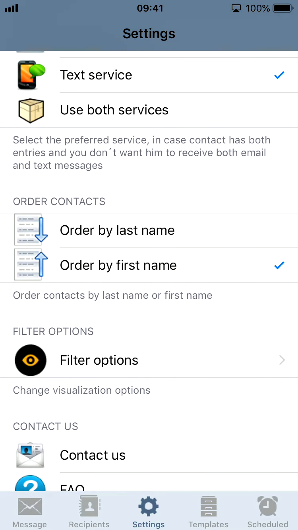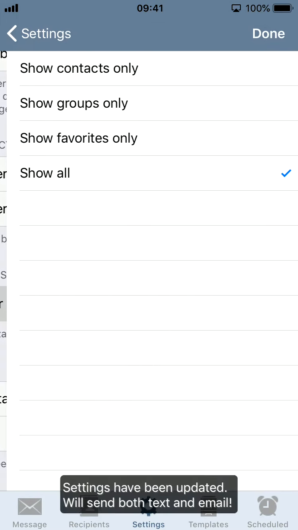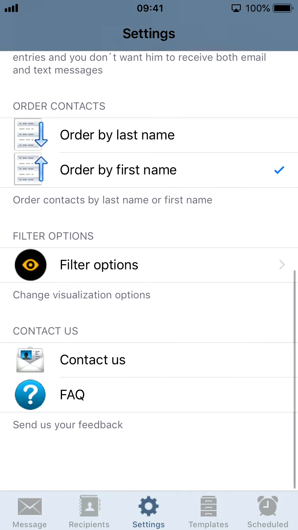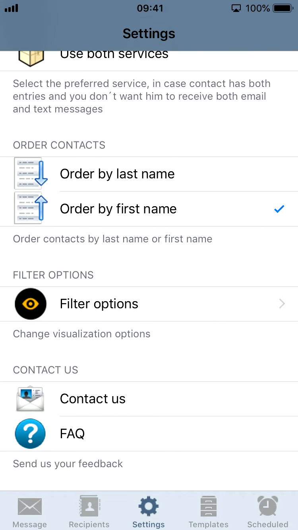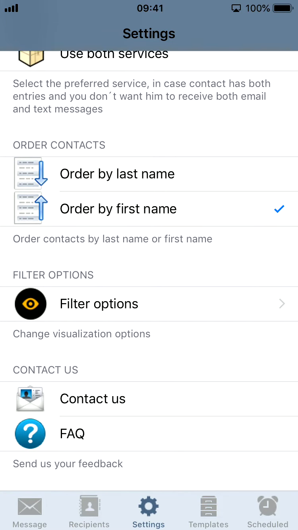So you have some other options here. Order by last name or first name, and some filter options to show contacts only, groups only, favorites, or show all, which is the default. What you define here affects what you see on the recipient screen. You have the FAQ section and the contact us section. So if you have any questions, just feel free to write us an email.